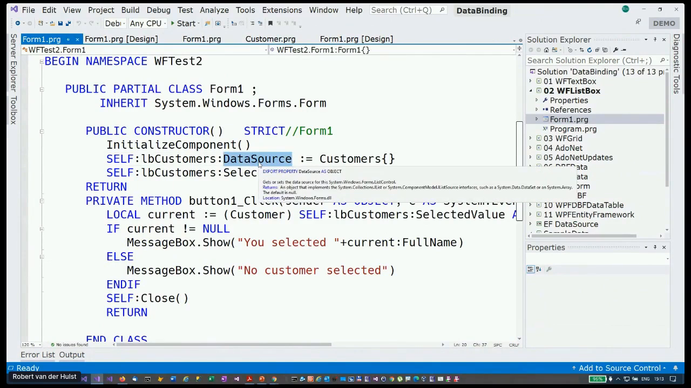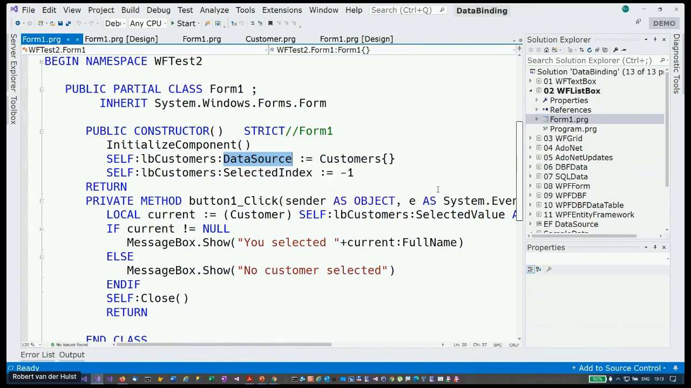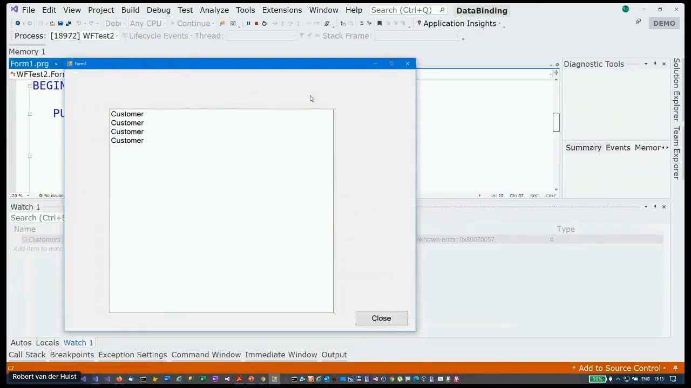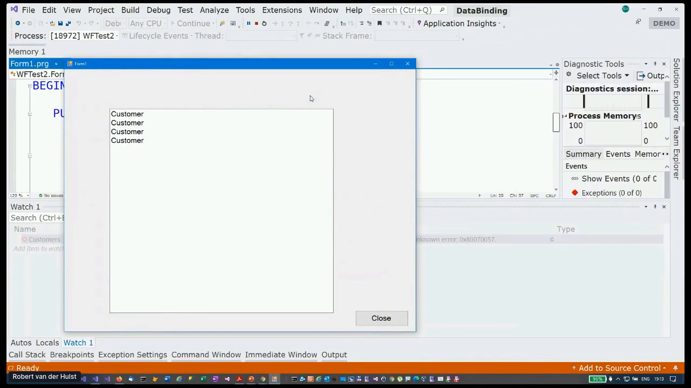You see, again, this has a data source and give it to customers. I'm not using a binding source here because the list box itself is capable of directly supporting a collection. And let's see what happens if I run this. Now, if you run this, you see something that you probably wouldn't expect. You see customer, customer, customer, customer. So the list box shows that it has 4 customers.